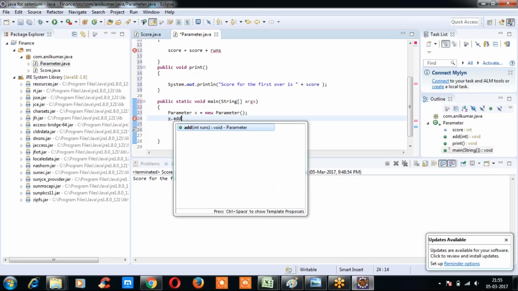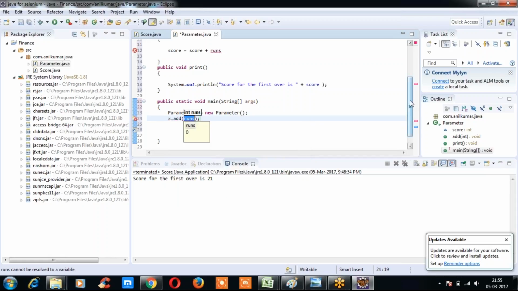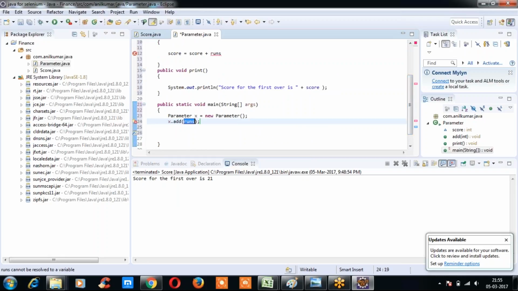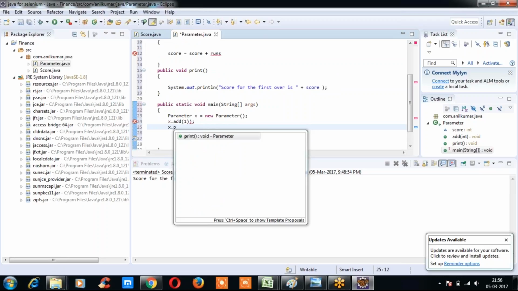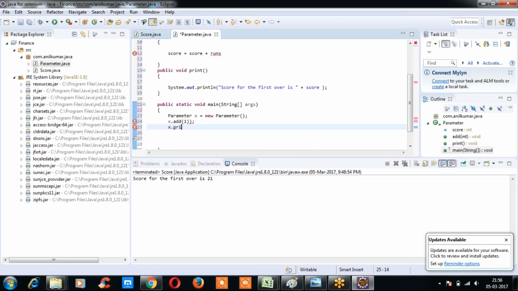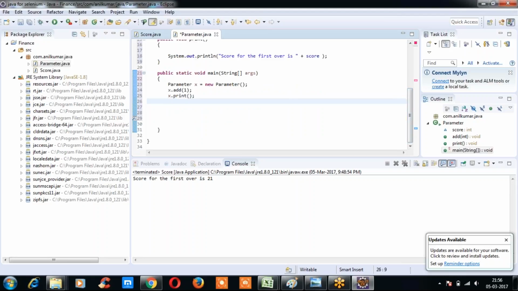X dot, I'm calling add. It is asking to enter the run values. I'm just going to enter the run values as 1 here. The next is x dot print. So we complete with everything. Let me check it out.